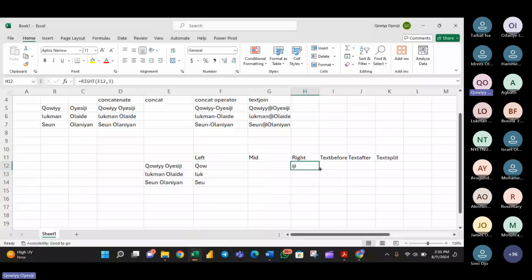Now the next one is mid. The next one is what? It is mid. How do we use mid?